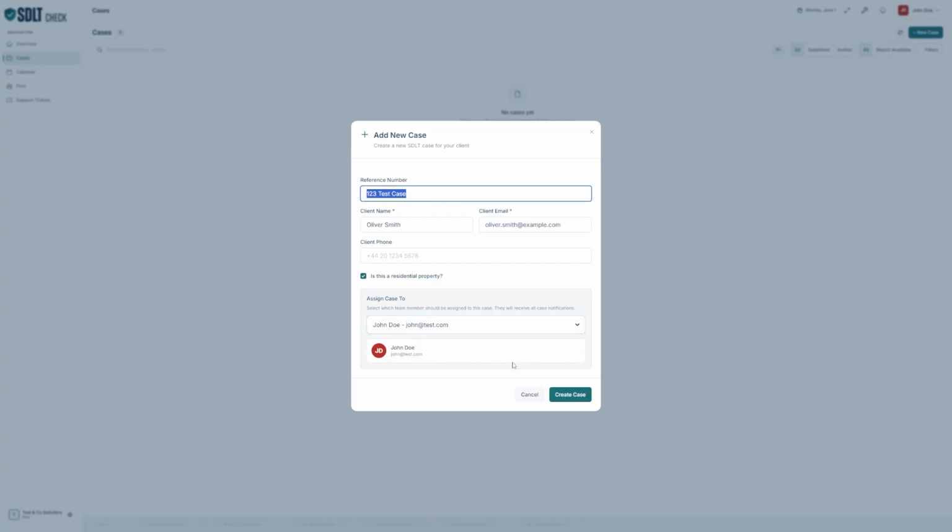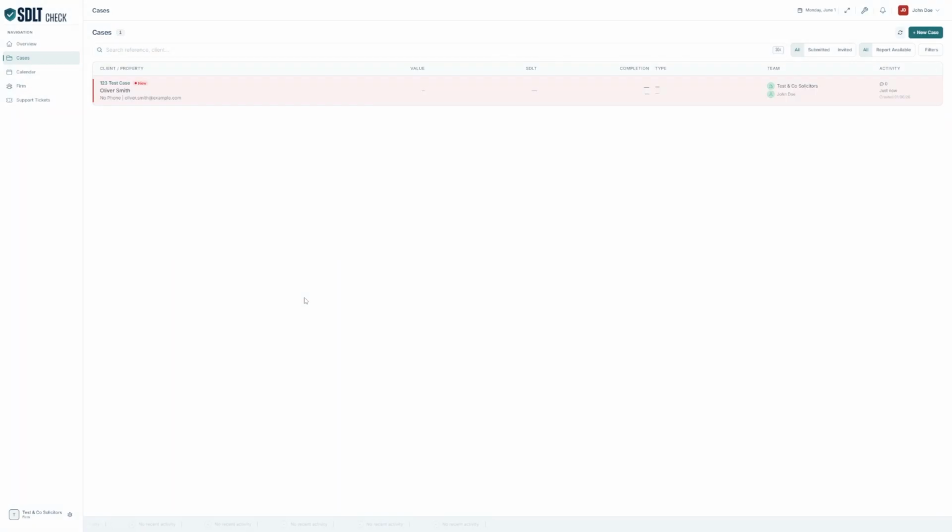Make sure the reference is unique and hasn't been used before. When you're ready, click Create Case. Once created, the case appears in your list as a new case, and the client automatically receives an email with a link to the questionnaire, where they fill in the property details and answer questions about the transaction. On the right of each row is a Kebab menu. From there, you can open the case details, view the form to complete the questionnaire yourself instead of the client, or resend the invite if the client hasn't received it.